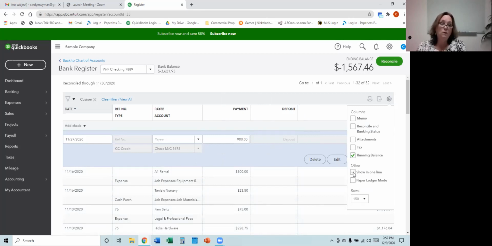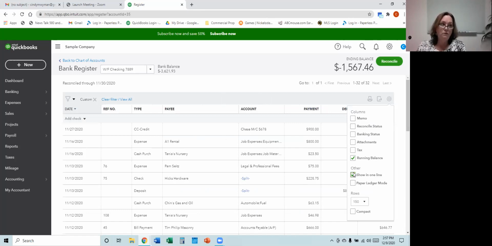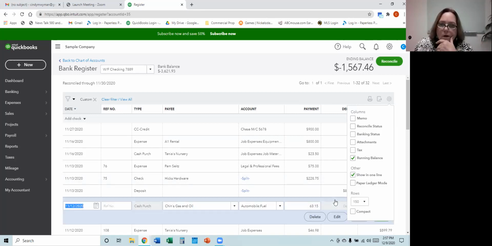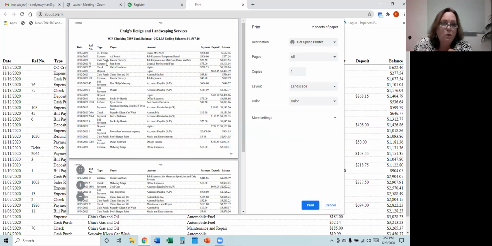Oh, we can do show in one line, which is the view I prefer personally, and it will print the reports differently because it's just a cleaner report, all online. And on some of them, you can include columns. You can change the order of your columns. In this one, you can't, but in some you can. So now, if we go to print report, see now, look at our report.